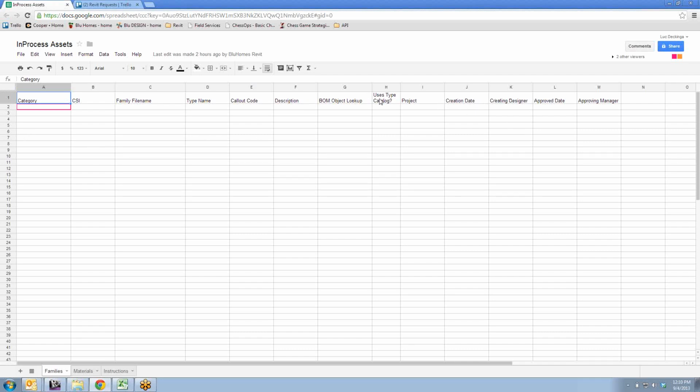So you as the designers would fill out family information, the BOM lookup as you get it from Laura, which project it's associated with, and then over here, when you made the family, your names so that we know who to contact to make any comments or suggestions to, and then when it's approved and who approves it. So yeah, I'll send you the link to this. If you guys have any comments or want me to add anything, let me know.